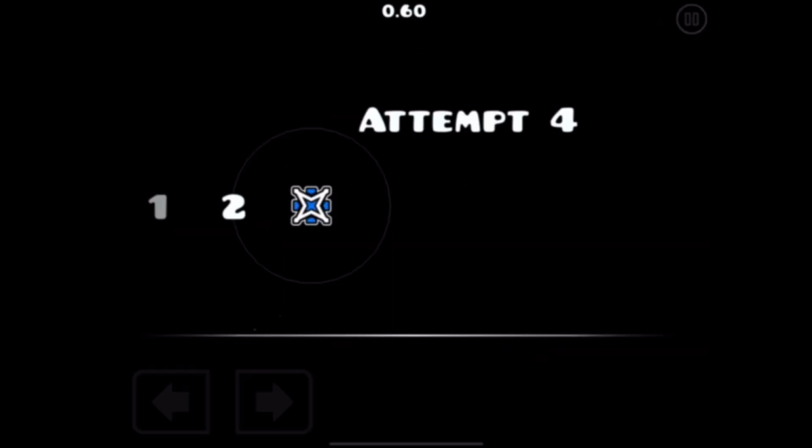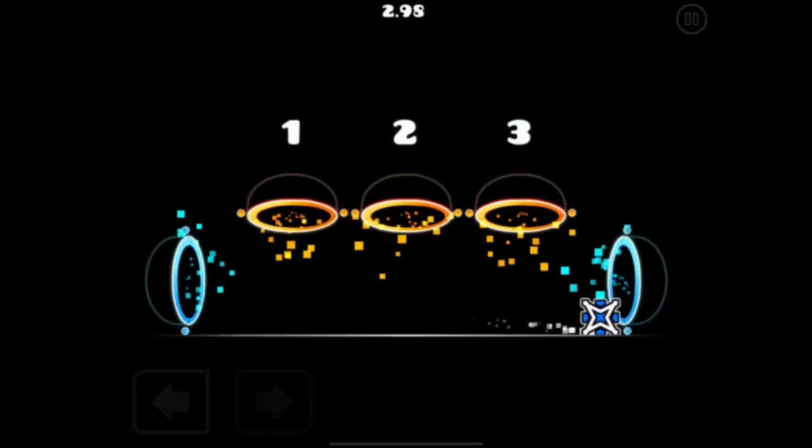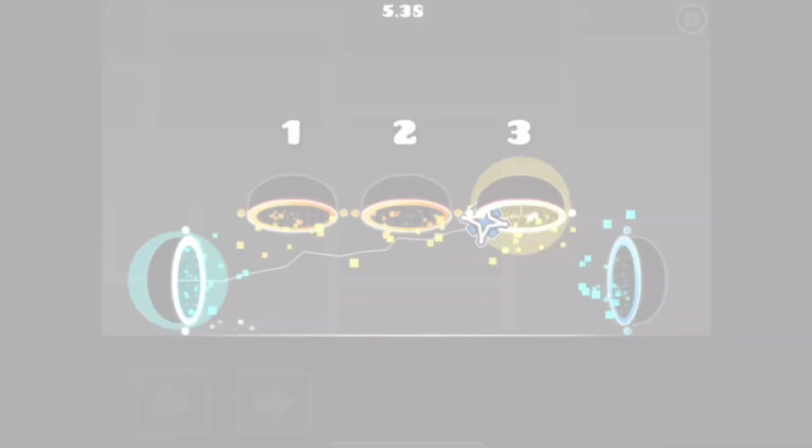If you set up multiple spawn points, the game will randomly choose one every attempt. Same goes when setting up multiple teleport spawn points.